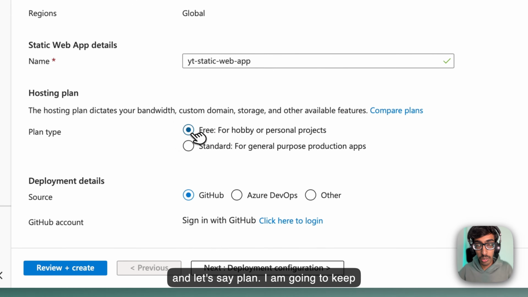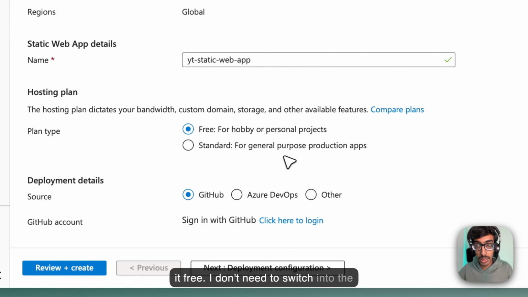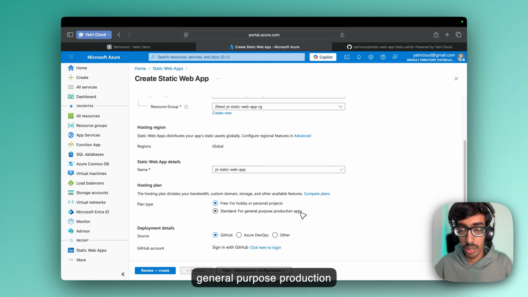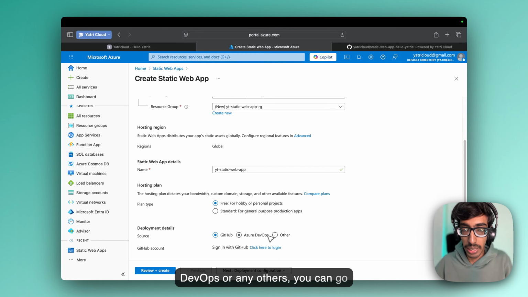I'm going to keep it free. I don't need to switch to the general purpose production application right now. And I'm going to pull the code from my GitHub account. If you are using Azure DevOps or any other, you can go with that. Now I want to connect my GitHub account.